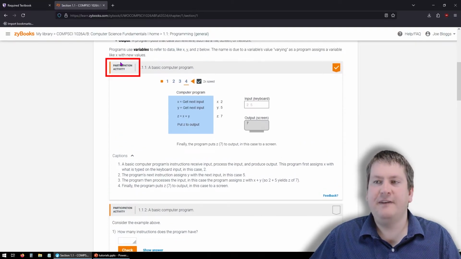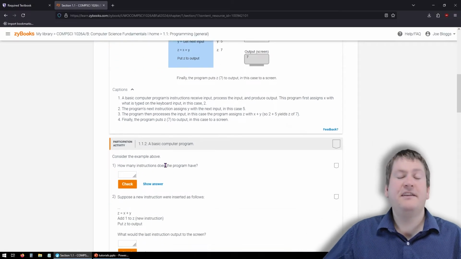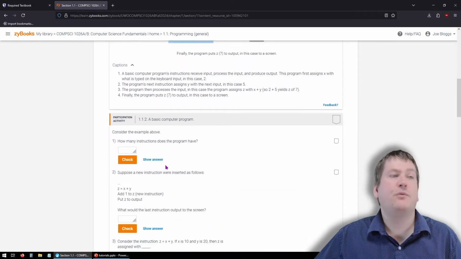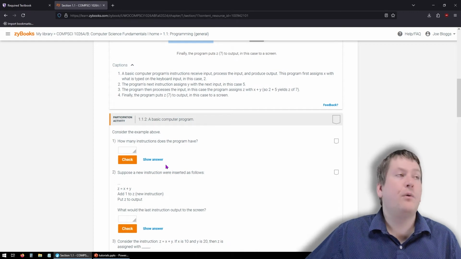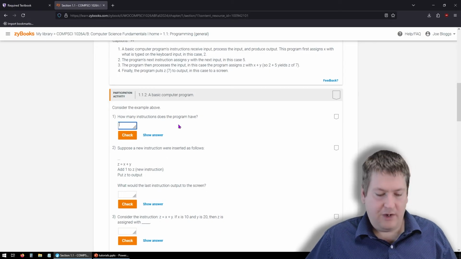Any participation activity is going to be marked with participation activity like this. Other types of activities, like zyLabs, will be marked with a label that denotes what kind they are. This is an example of one that could be right or wrong. That's how many instructions does this program have.